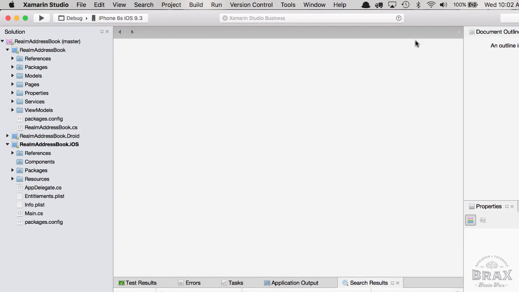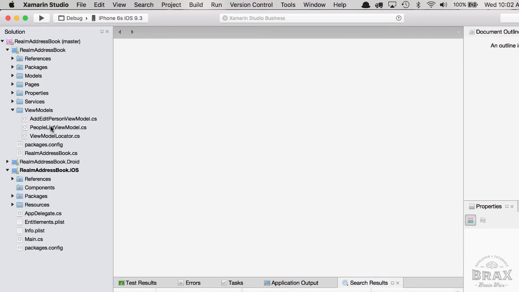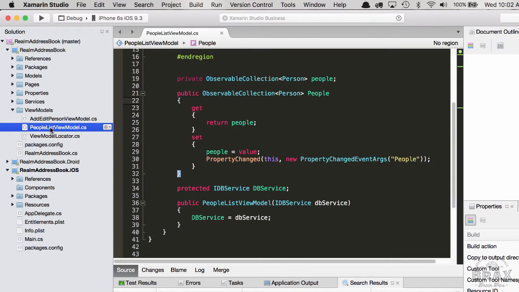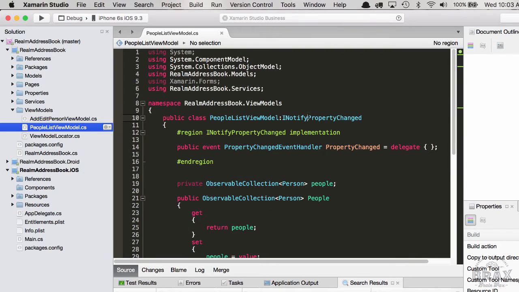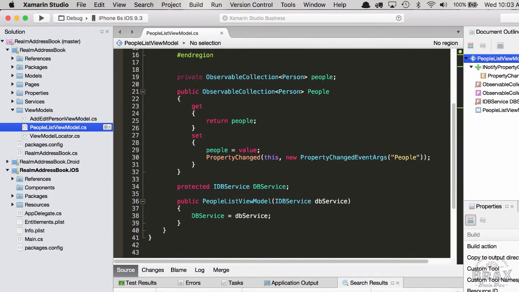I've set this up to be a very simple implementation of MVVM, which most of you probably know is model view model. And I'm not using a particular framework right now. I'm not using something like Fresh MVVM or MVVM Cross. So my view models are pretty simple. I have a people list view model that implements INotifyPropertyChanged. And for the people list view model, we just have a list of people for now.